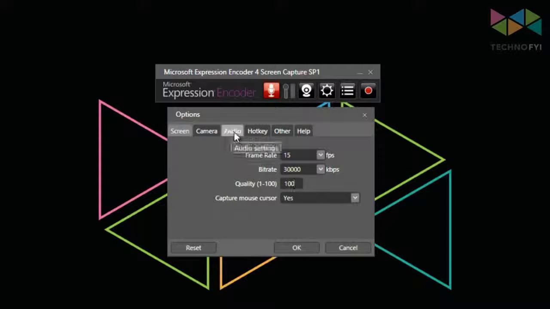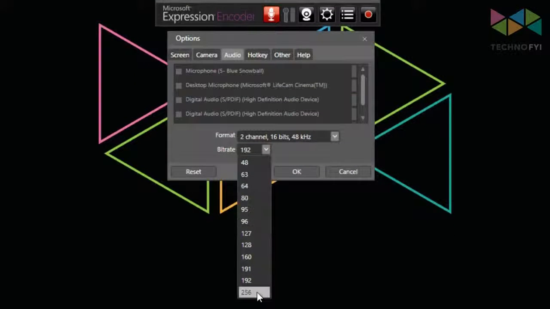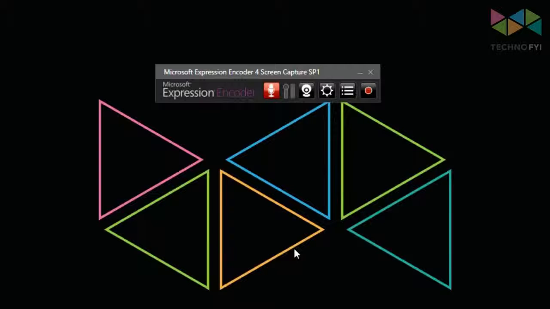Let's take a look at the Audio tab now. In the top box, you have all of the audio devices that are currently connected to your computer. If you wanted to do a voiceover, you would select the microphone that you want to use. In the bottom area, you can change the format. I always have this at 2-channel 16 bits at 48 kilohertz. And for the bit rate, it defaults at 192, but I would select 256 as you would get a higher quality audio recording. When you're done changing all of these settings, just click OK, and now you're ready to record your screen.